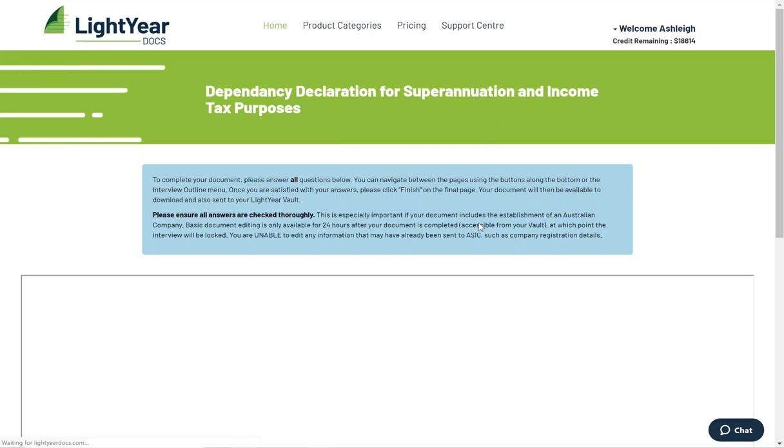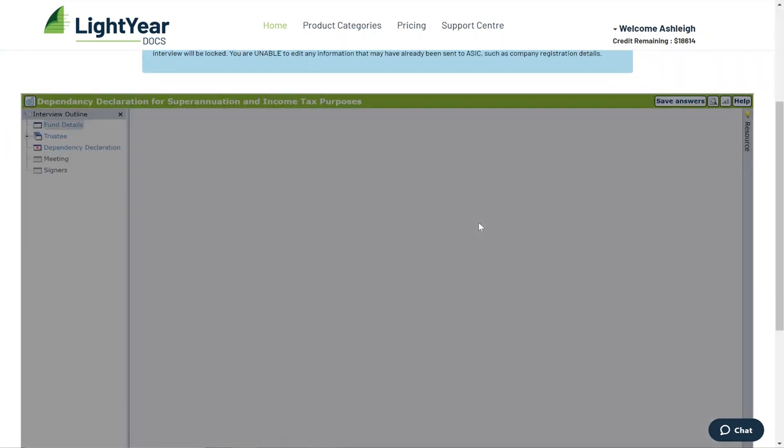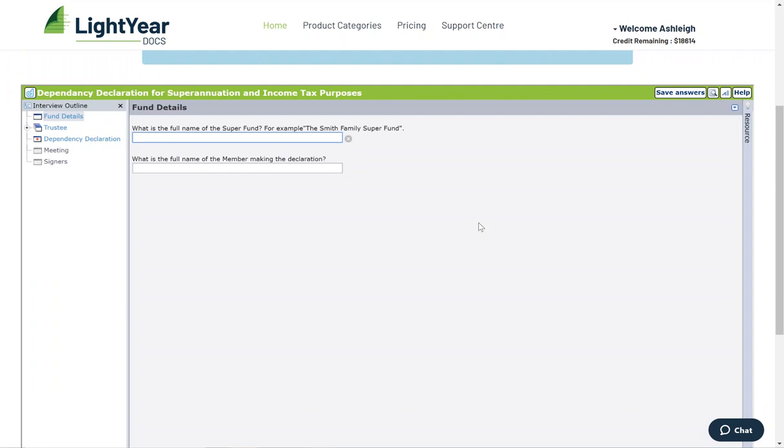This iframe appears in a box within the LightYear Docs website, and it's basically what we refer to as an interview process, whereby we ask you a series of questions, and it's the same for all of our documents, that then will turn into your assembled document at the end. Now this one's a fairly straightforward one. Some of them you can see your interview outline down the side here. Some of them are more extensive. This one's quite straightforward, so all we're doing is simply answering the questions.